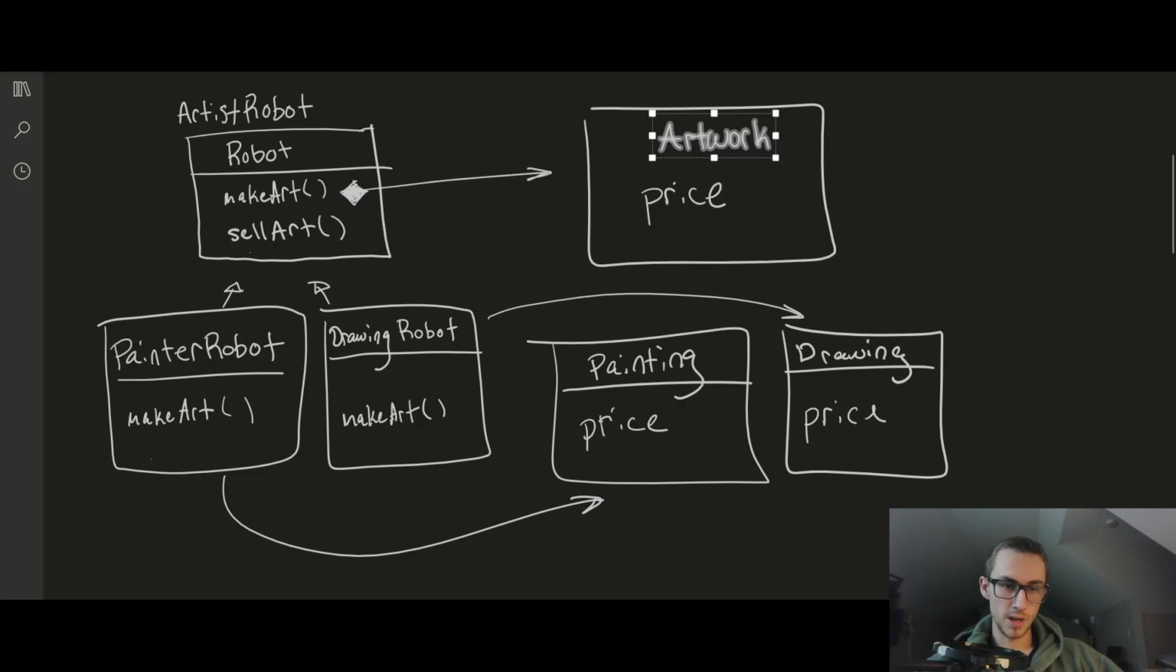So we have two types of artist robots. We have the painter robot and then the drawing robot. They each have to implement the make art function. The painter robot is going to do that and return a painting, while the drawing robot returns a drawing class. Both of these are supposed to implement the artwork, even though it's not drawn that way.